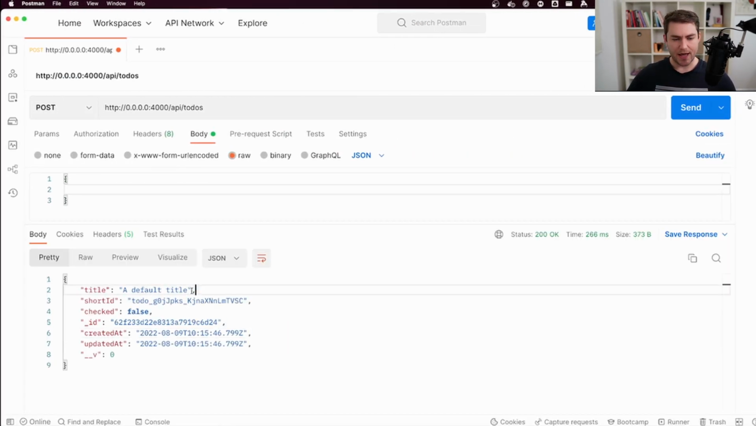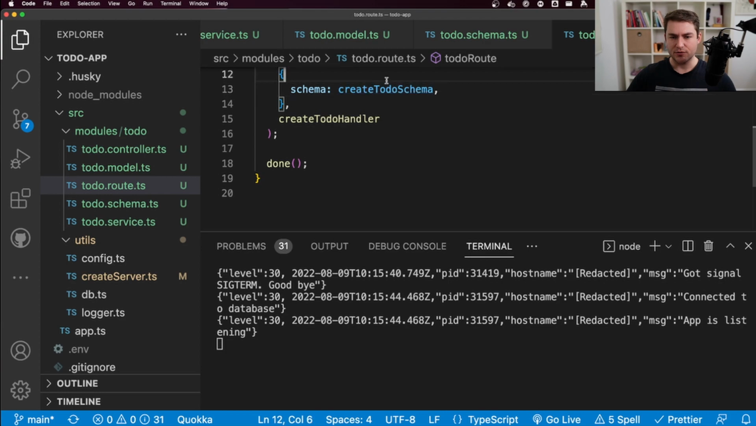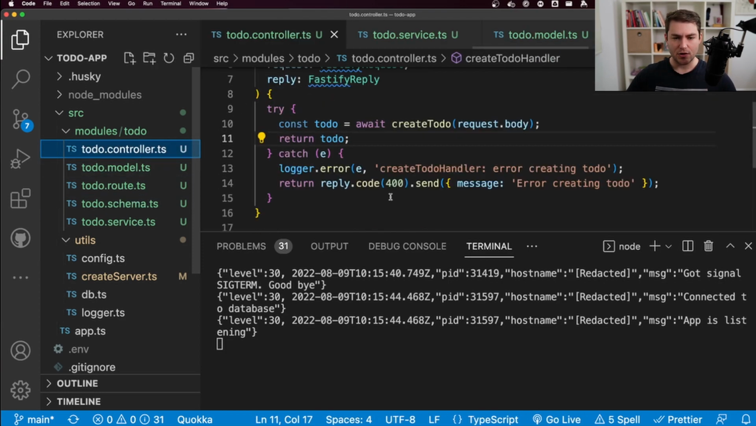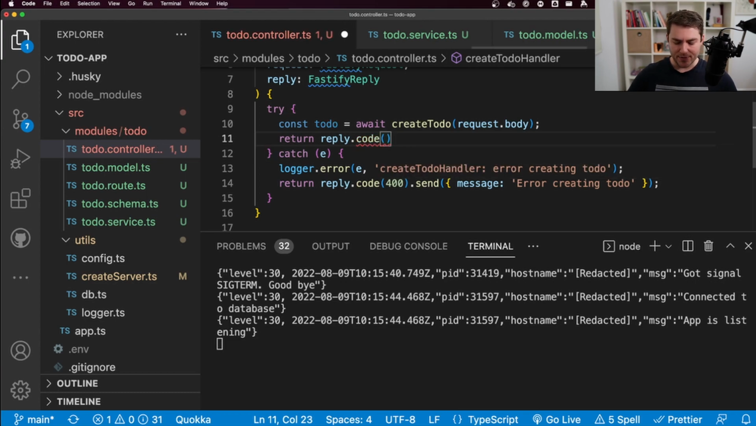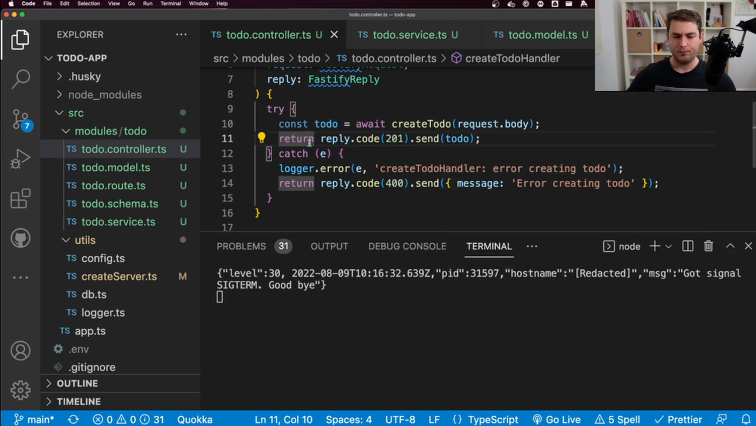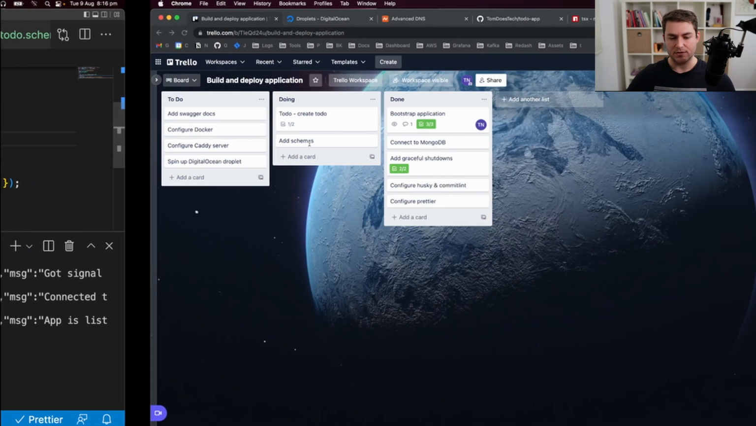So this still works and we get our default title, but we're returning with a status code of 200 here. But our schema says that we're going to return with a status code of 201. So let's go back into our controller and we can change this to the proper status code. So I'm going to return with reply.code. I'm going to reply with a status code of 201, which means we've created a resource. .send, and then I want to send my to-do resource. Now we're going to get schema validation on the output for our 201 response.